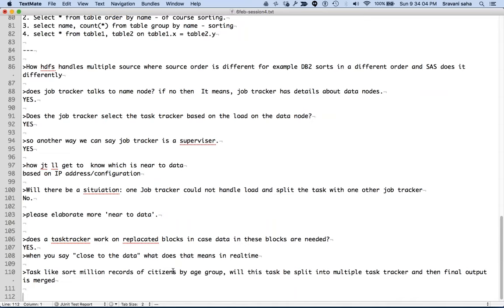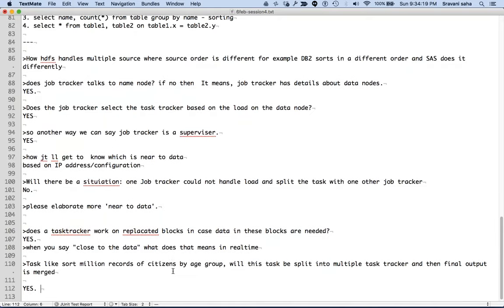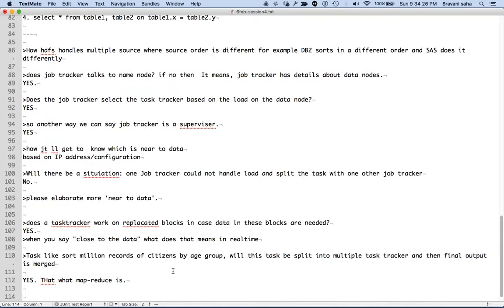Tasks like sort million records of citizens by age group. Will this task be split into multiple task trackers and then final output will be merged? Brilliant. Yes. That's what MapReduce is.